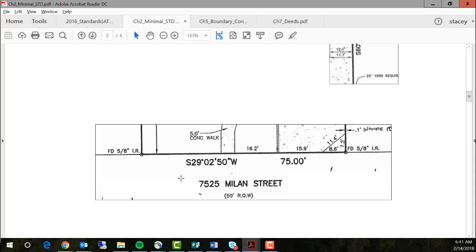All right, so you need to have measurements in there that describe the property, that have all the values of the bearing and the distance, the bearing giving the direction and the distance along that area, and then you'll have calls to monuments. So when you have these monuments found out here, such as these iron rods found, and you have this bearing and distance, which is most important?